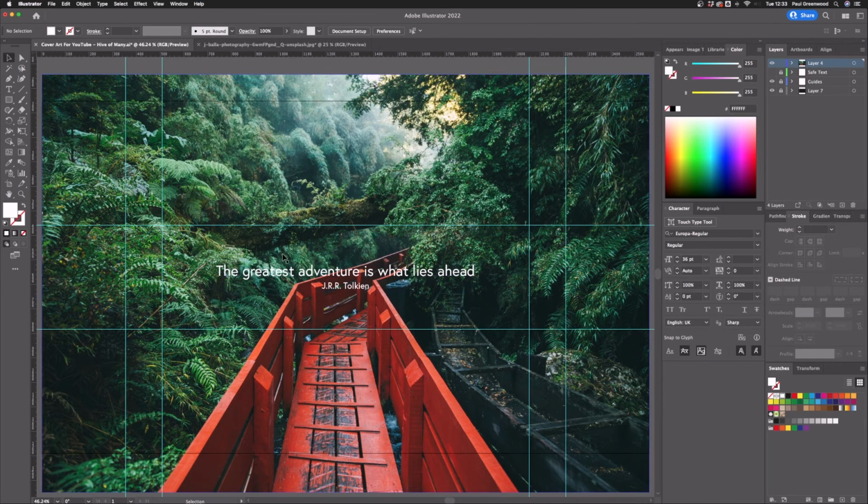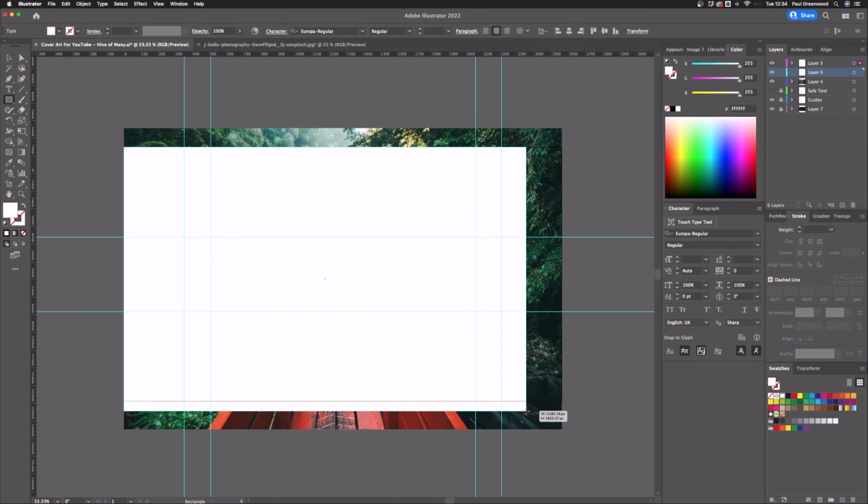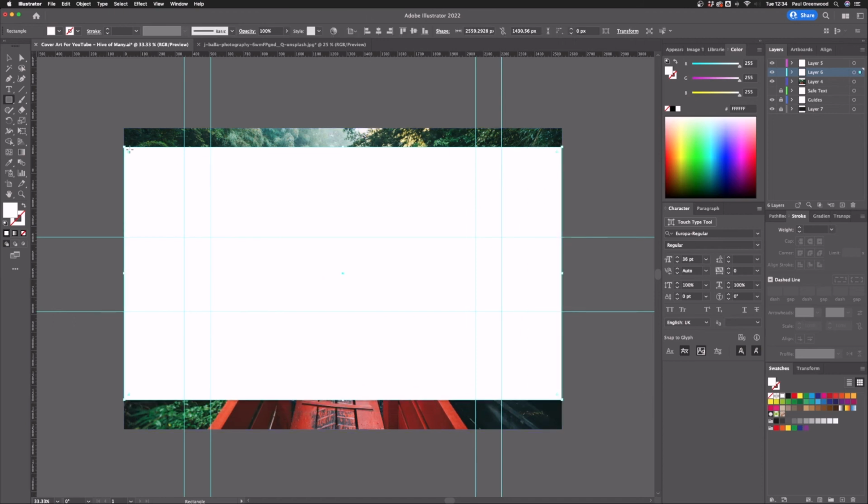So we've added that text now to the middle, and it doesn't quite pop off the background, but what you can see is we've added it within this safe zone, right in the middle. We've used the align tool to make sure it's perfectly aligned with the artboard in the middle of that as well. So what I'm going to do now is make it pop off the background by just adding a little sort of cast over the top of this image.